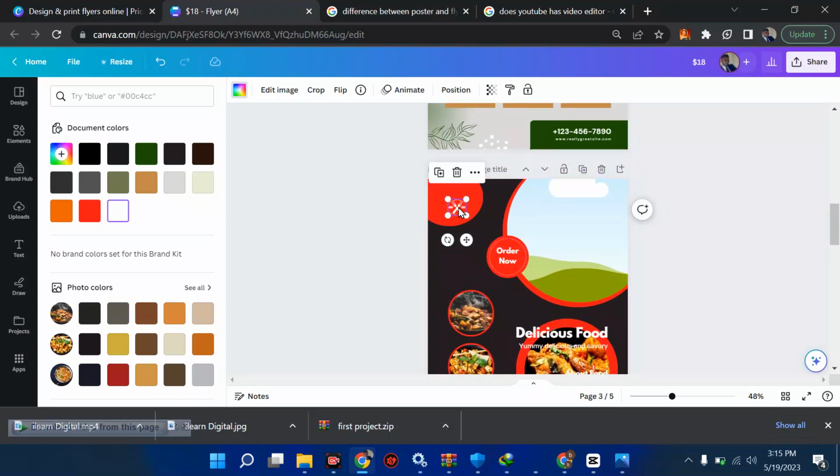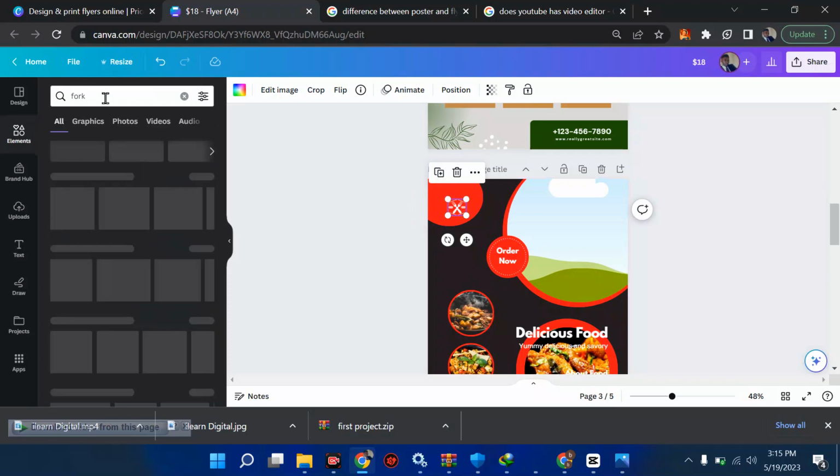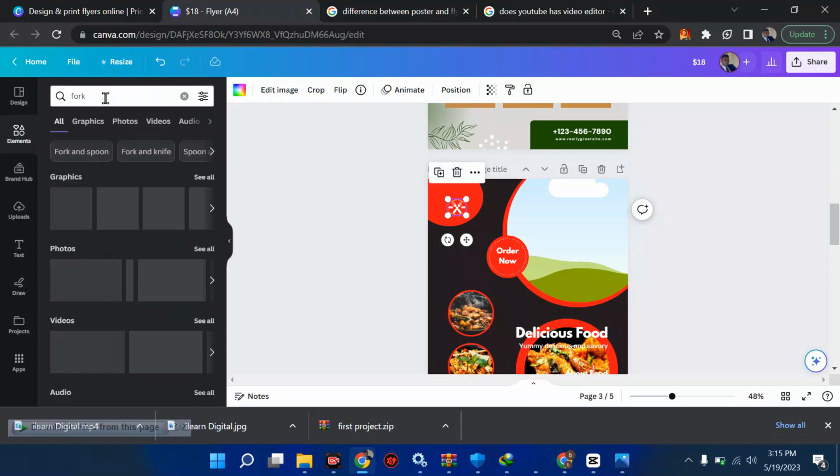They are all shapes. No need, just go there and type fork. This element, type fork, F-O-R-K. So when F-O-R-K comes up, you'll see a lot of things. Just pick one of them from this place, use it there, put your circle there, and add all the stuff you want to add, and you're good to go.